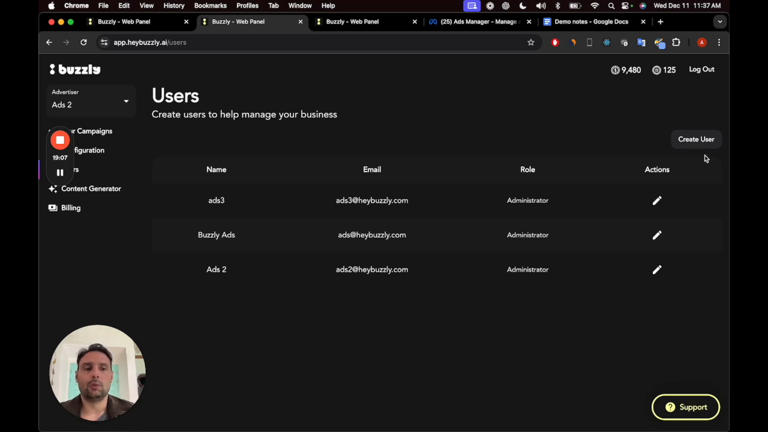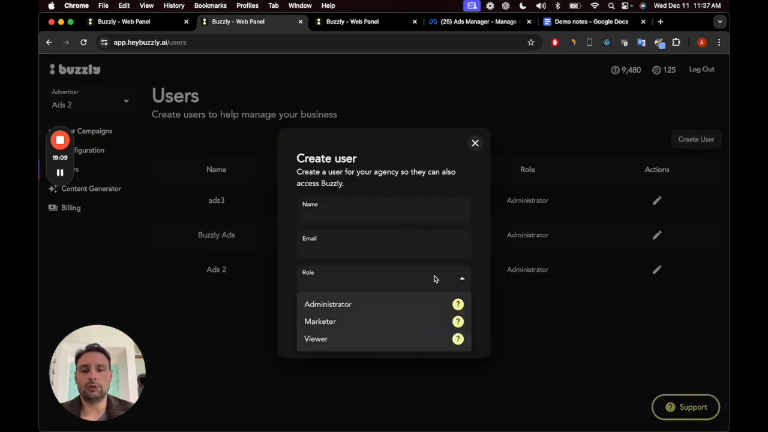One last thing that I want to tell you is that you can also add users on the platforms with different roles. So you can choose whether the user is an administrator that has access to billing and every other functionality of the platform, marketer, which is only permitted to create and optimize marketing campaigns as well as content, and viewer that can only access campaigns as a viewer and access reports.